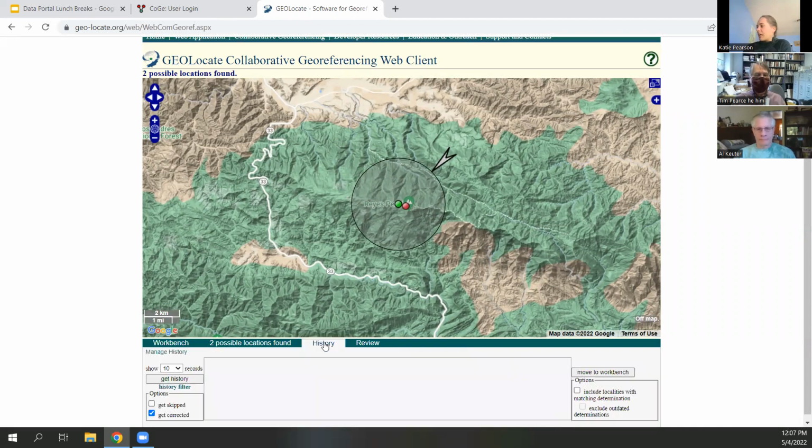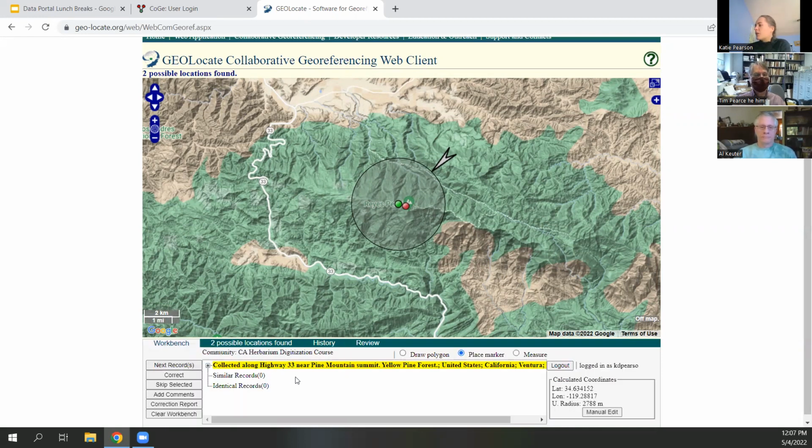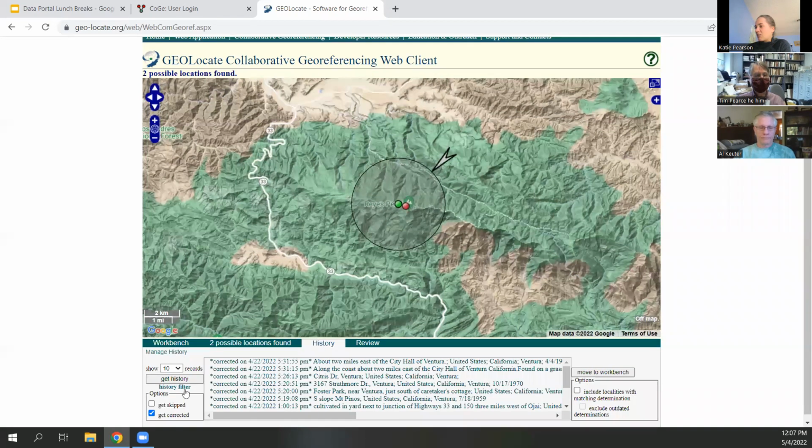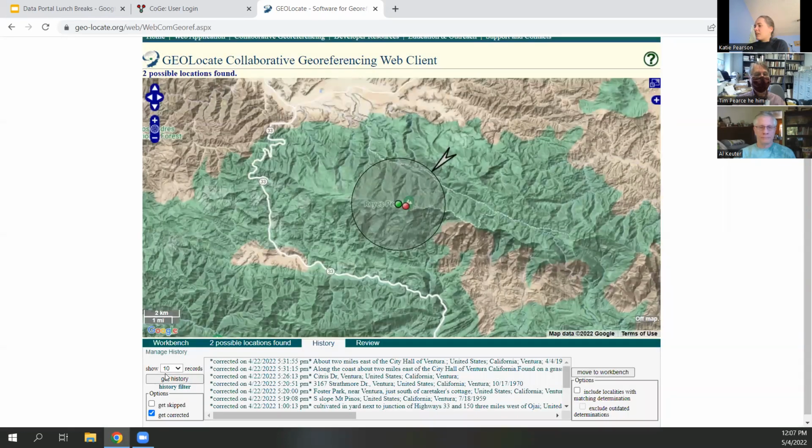I can go into my history, click Get History, and these are all the specimens that I have previously georeferenced in this community. So when you come along something and you're like, oh shoot, I already georeferenced something that was near Pine Mountain, but I can't find it right here, I can go into my history and even search for it. I could say, okay, when do I have Pine Mountain?